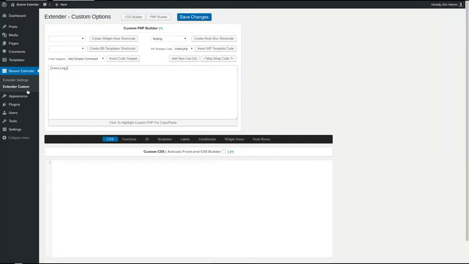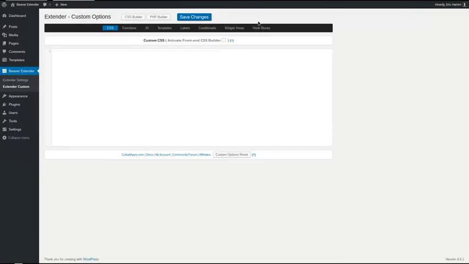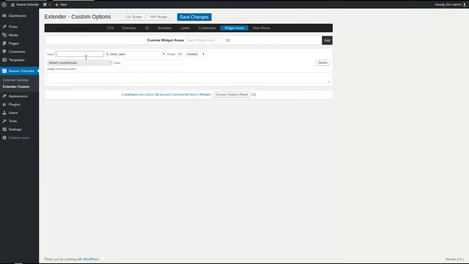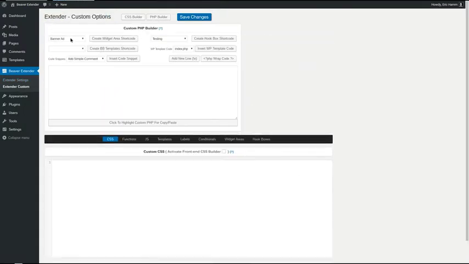Basically, the way it works is you take the name of the custom hookbox or custom widget area, make it all lowercase, use spaces, dashes or underscores, and wrap it in square brackets. So if I said banner ad, turned it into a shortcode and saved changes, you can see that in the PHP Builder the banner ad is now in the custom widget area shortcode section.